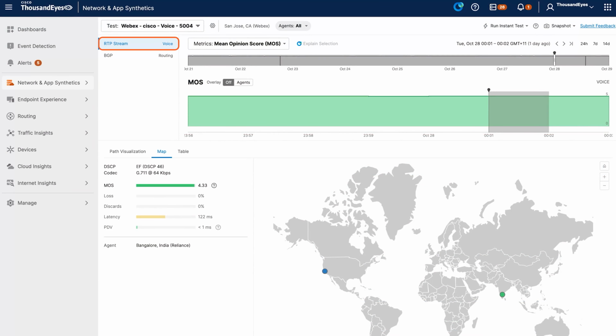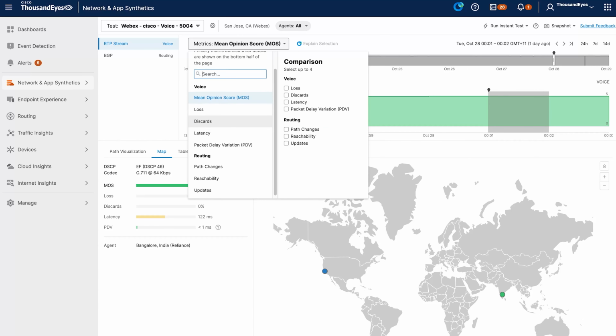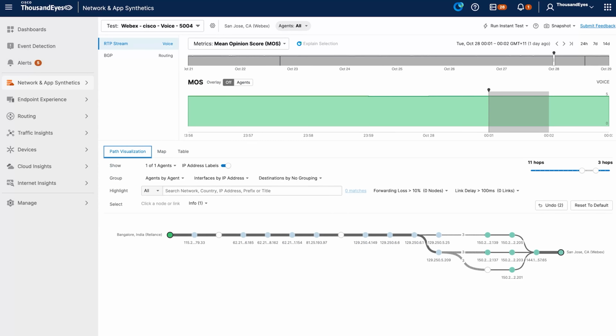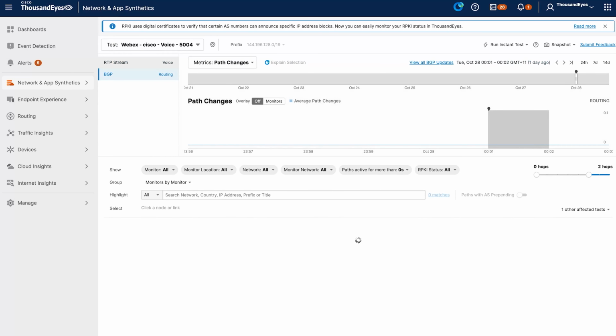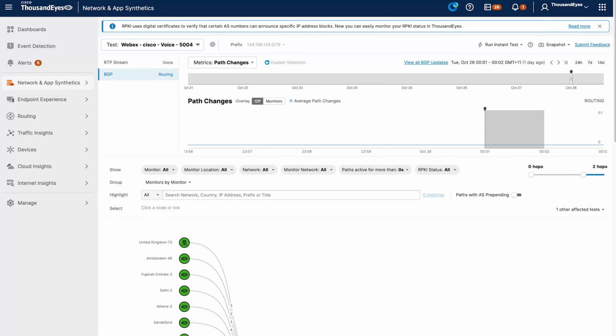RTP stream tests emulate the flow of voice data between two agents, simulating an IP voice over IP call. They measure voice over IP health metrics including packet loss, discards, latency, and mean opinion score, or MOS, a measure of voice quality. The primary metric is MOS, which assesses the quality of voice traffic. You can also view the other collected voice metrics. The path visualization shows a step-by-step breakdown of each hop, and the BGP route visualization displays route details from public monitors to the target destination.